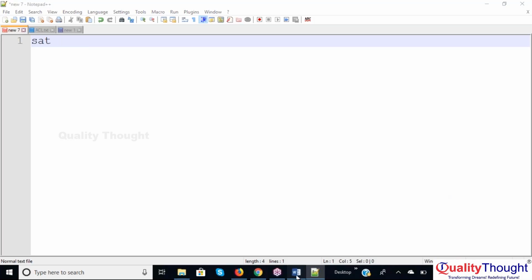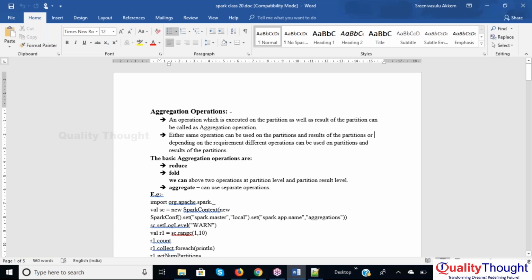In last class, we started discussing aggregation operations, right? We discussed aggregation operations. There are three aggregation operations: reduce, fold, aggregate operations, right? So aggregate operations work on partition level as well as results of partition level.